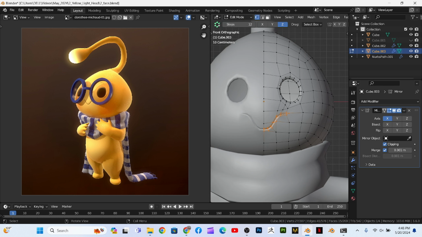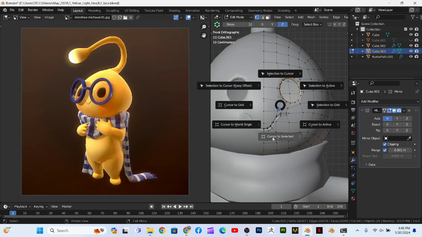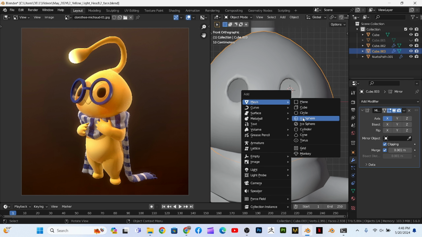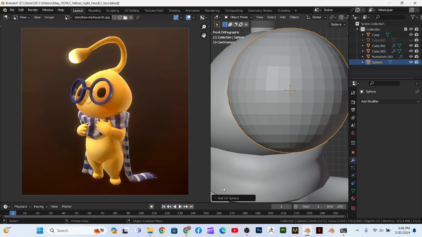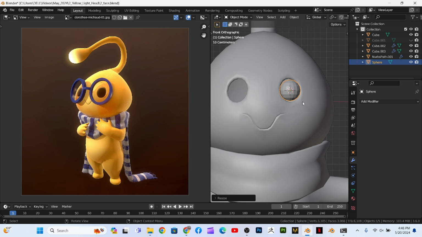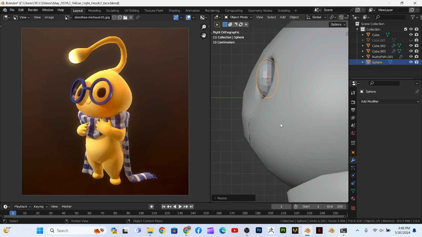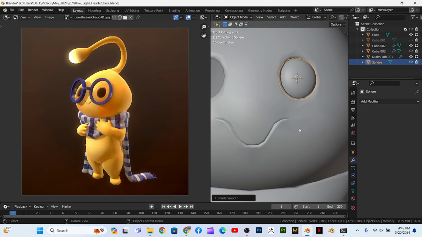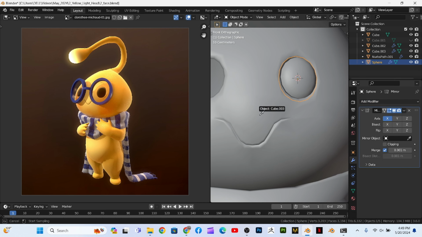Select this edge loop of eye and press Ctrl plus S and select the cursor to selection option. The cursor will be in the center of the eye. Add a sphere as an eyeball, scale it down, rotate it in x-axis. Do some scaling adjustment to place it in the eye socket. Add a mirror modifier and pick the face as a mirror object to make the left eye.